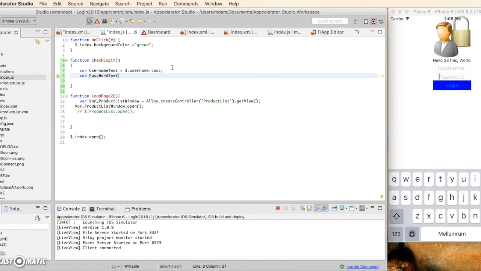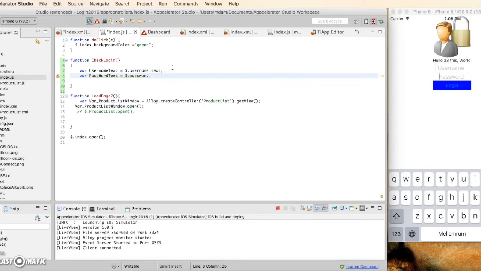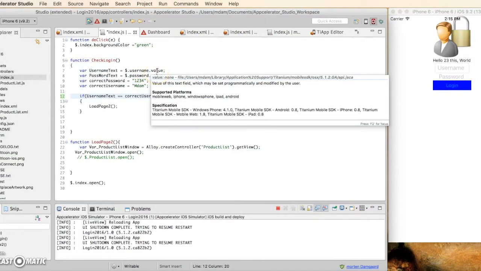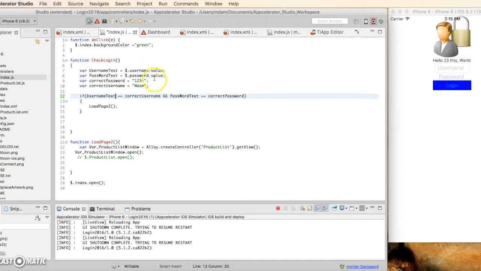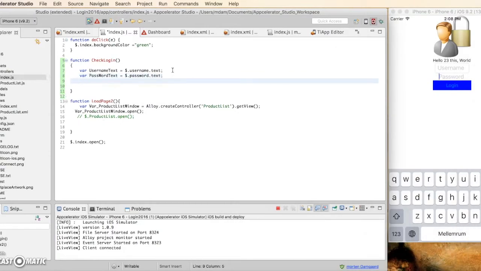Password text equals dot password dot text, and that's it. Now I have my two values. By the way, I did change, it wasn't the text, it was the value that you use up here. You need to check if the values are correct, and for that I use an if statement.